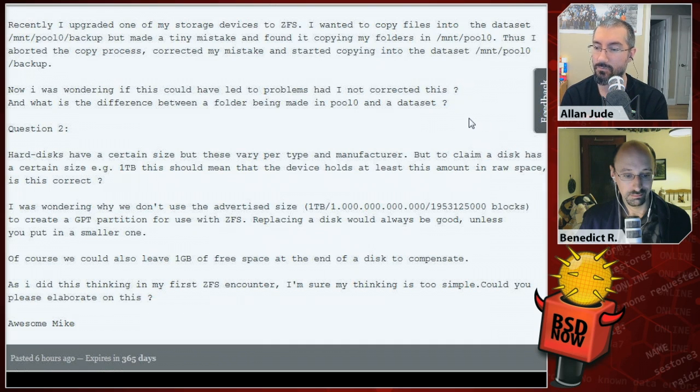Usually the sector count is pretty close, but it isn't always exactly the same. He writes further, I was wondering why we don't use the advertised size, which is not divided by 1024, to create a GPT partition for use with ZFS. Replacing a disk would always be good unless you put in a smaller one. Of course, we could also leave 1 gigabyte of free space at the end of a disk to compensate. As I did this thinking in my first ZFS encounter, I'm sure my thinking is too simple. Could you please elaborate on this?